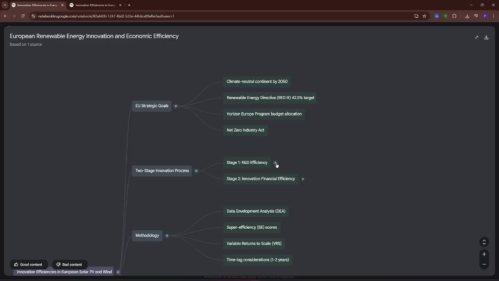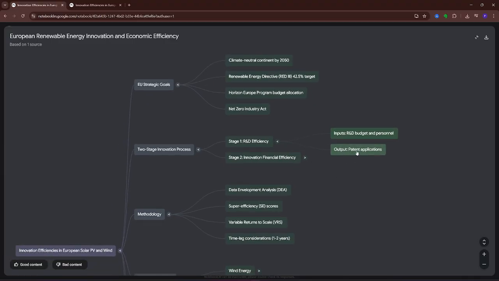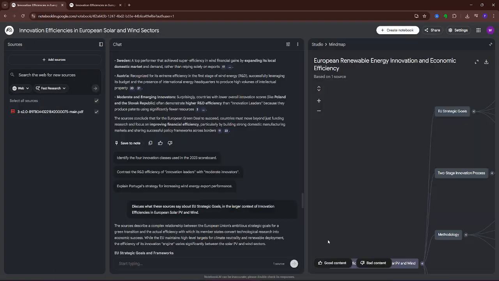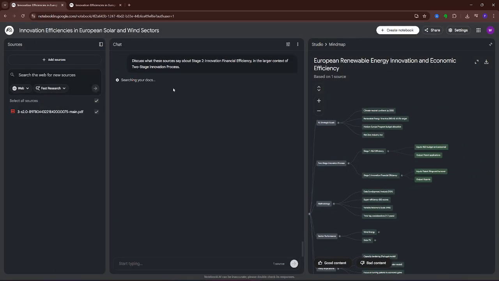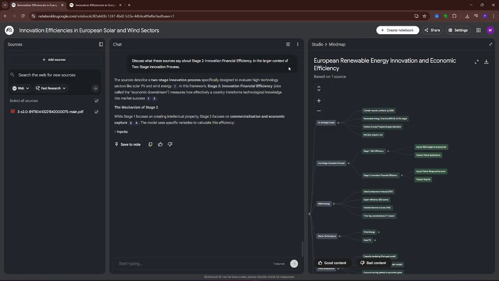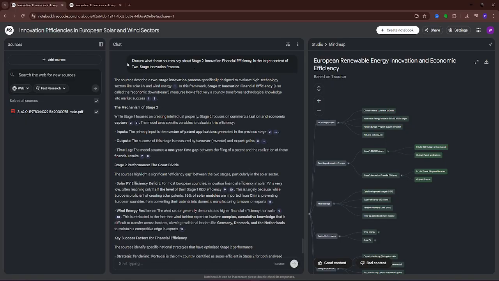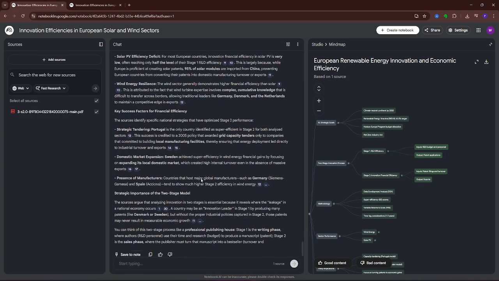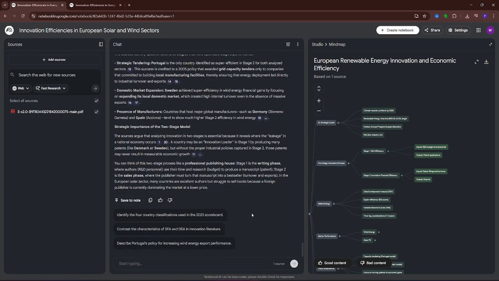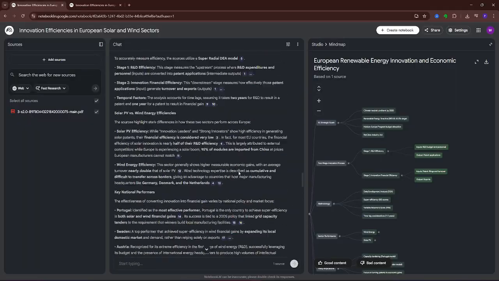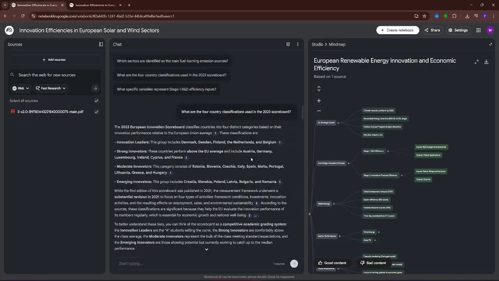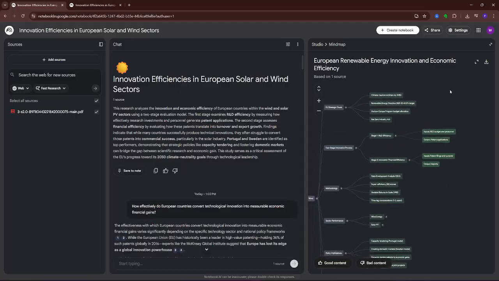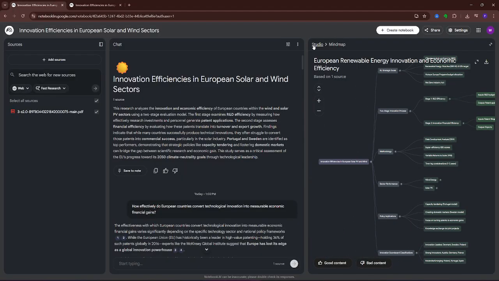And from here we can also go like that, output like that, and we will see here a discussion of what this source says about it in the larger context, and it will tell you here. So it's pretty cool and an interactive way of using this mind map. Really nice.